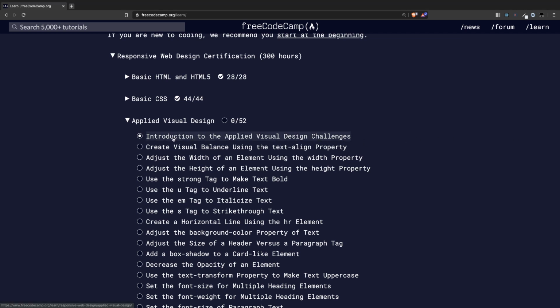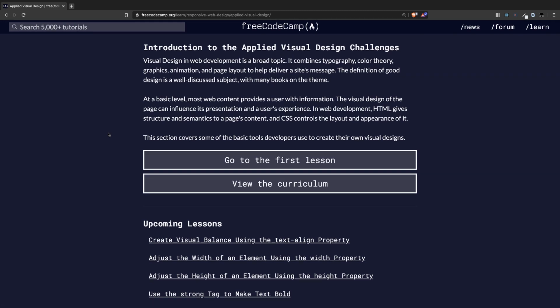Okay, let's see, we have the introduction. What does it say? Visual design in web development is a broad topic. It combines typography, color theory, graphics, animation, and page layout to help deliver a site's message. The definition of good design is a well-discussed subject, with many books on the theme. At the basic level, most web content provides a user with information. The visual design of the page can influence its presentation and a user's experience.